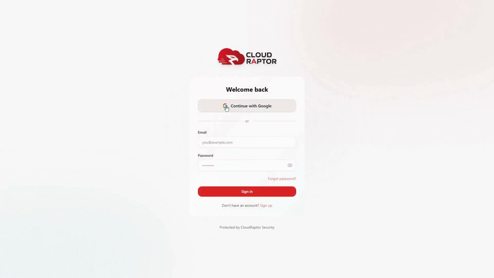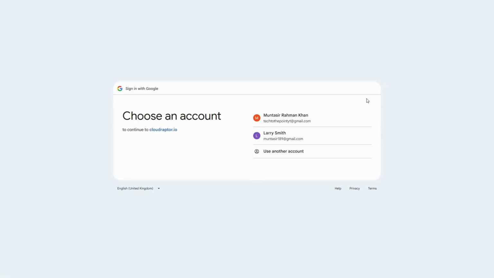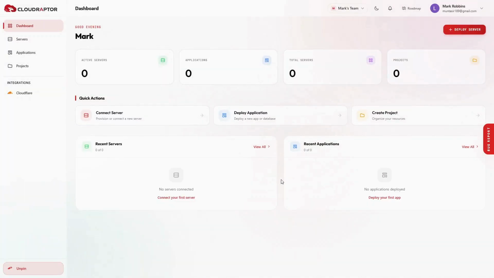Alternatively, you can sign up using your Google account. Click Continue with Google, select your account, and authorize access. Your account will be created instantly, no email verification required. Once your account is verified or created, it's ready to use.